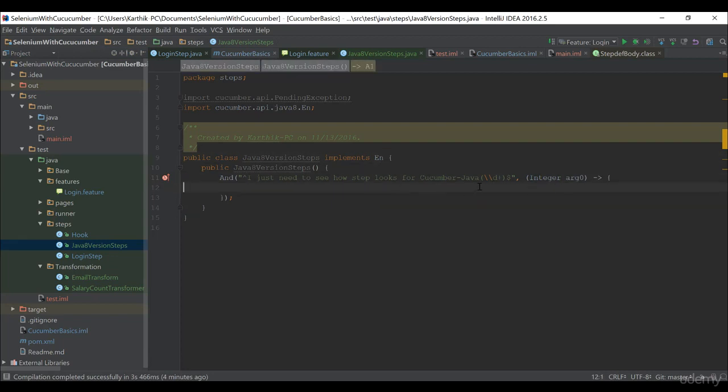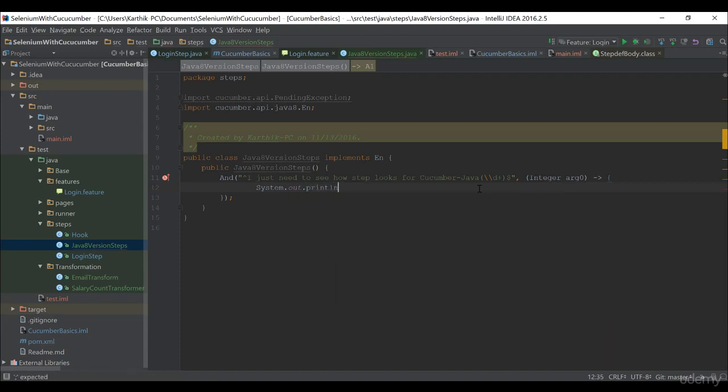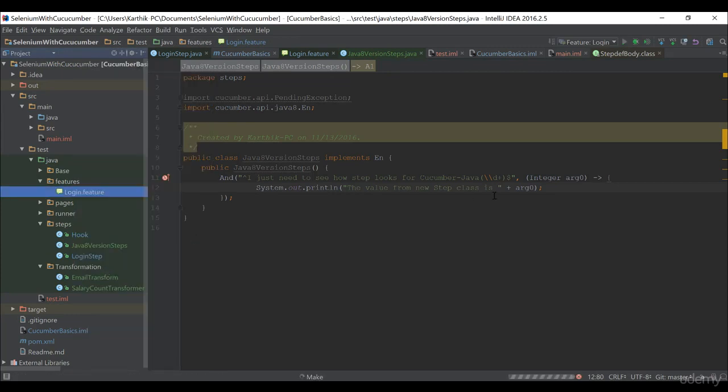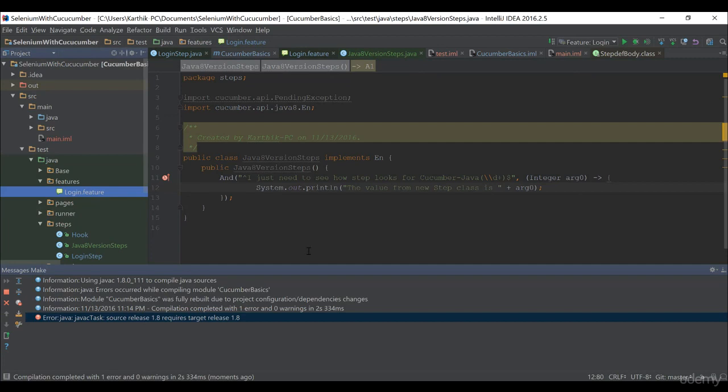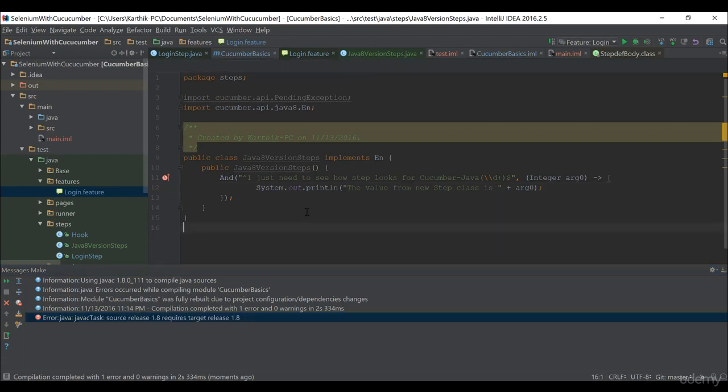If I try to execute this particular step definition, it will also work fine without any problem. It's pretty much the regular method that we see, but the only change is that it brings you the lambda expression. So I'm going to print the value: the value from the new step class is 8. I'm going to save it and execute this particular feature. You will see that this value will also get printed, and this is the only new feature available here. It again says that the target version is not set yet.